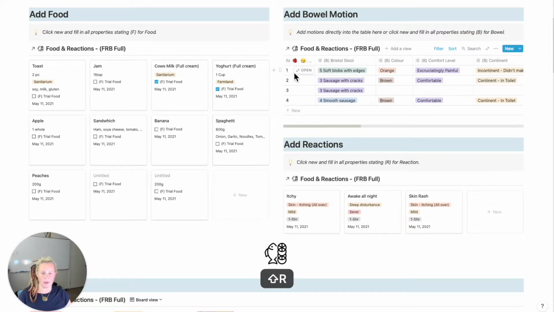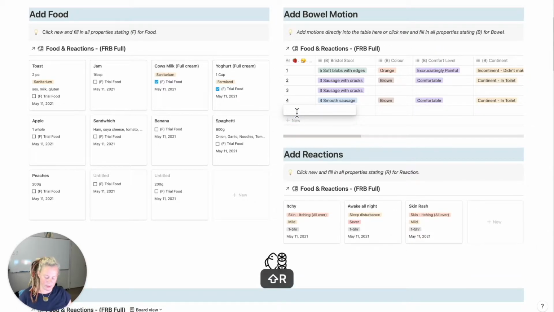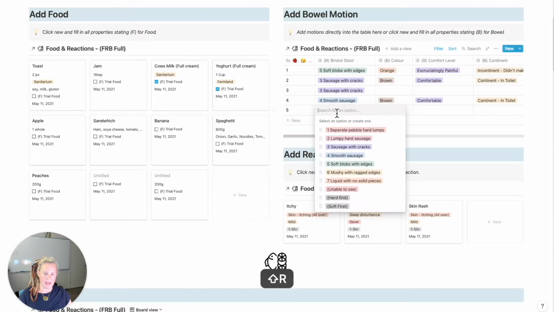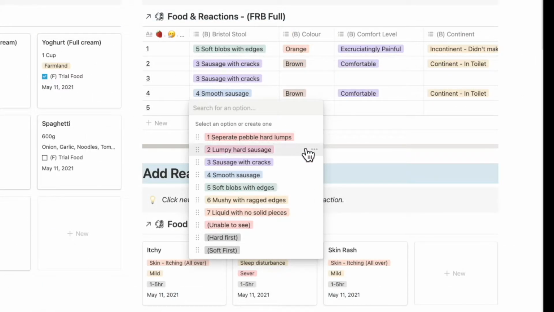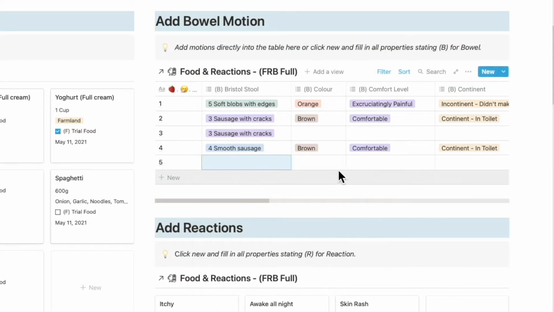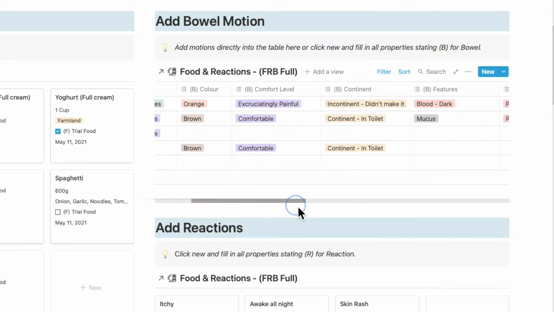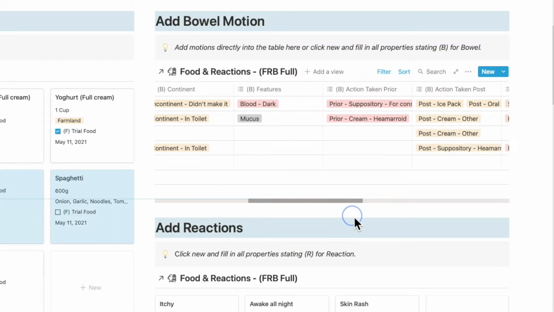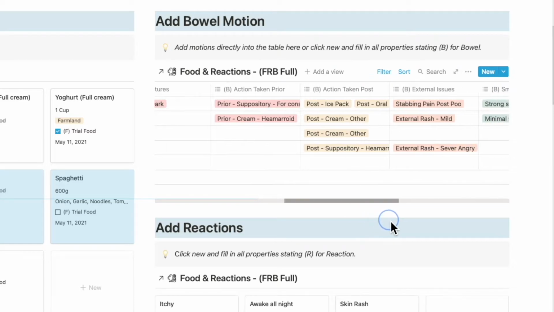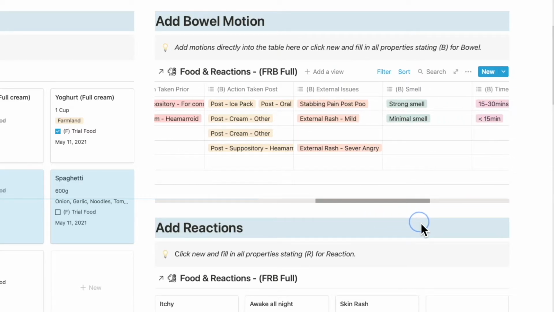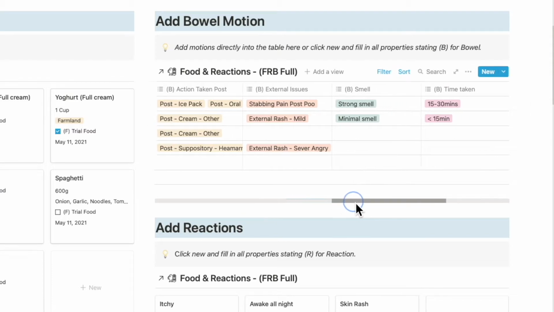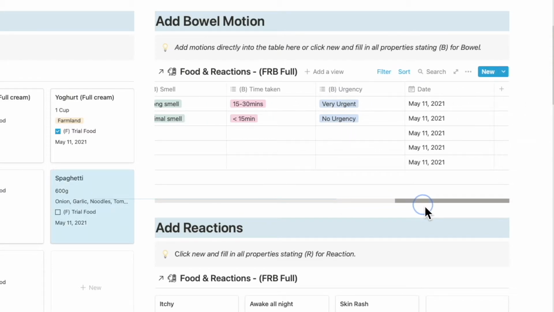I pop in here first the number of the day it was. Perhaps this is number 5, and then I'm going to use the Bristol Stool chart. That's what we use here. It's quite common all over the world. You can change this, but it really breaks down all the different types of bowel motions you can have. Then you can go through everything and talk about colour and your comfort level, your continence, any features that were in the stool, any actions you took before or after, any external issues that you're having, smell, perhaps time taken, and whether there was any urgency.